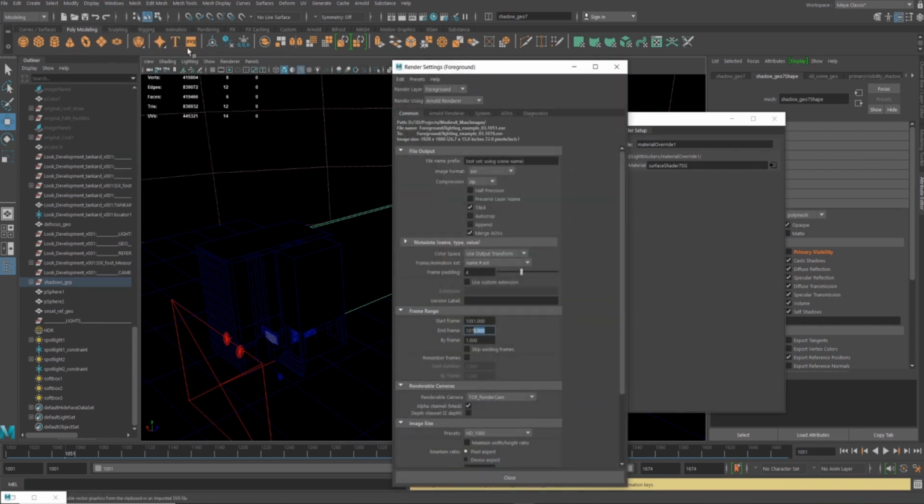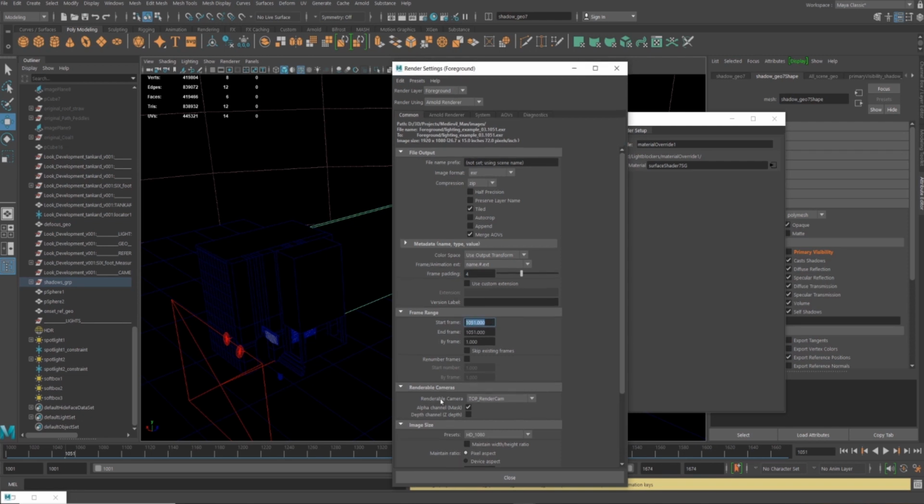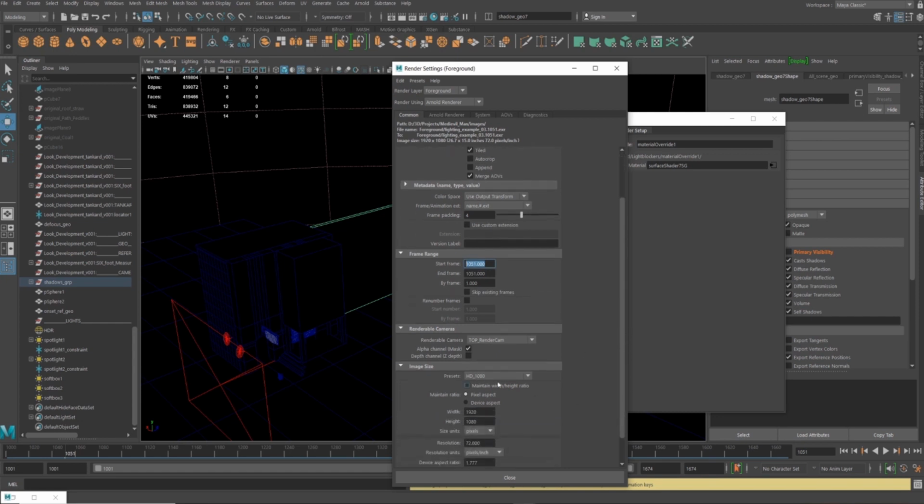If you've not rendered before, I'm going to go to the Common tab. I'm just going to render my first frame, so I'm going to change my first frame in this sequence to 1051. Make sure your render cam is there, and you can pick an image size.